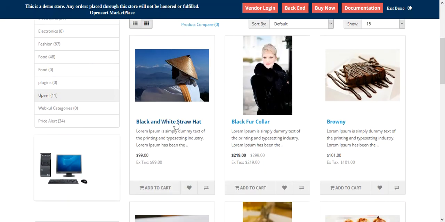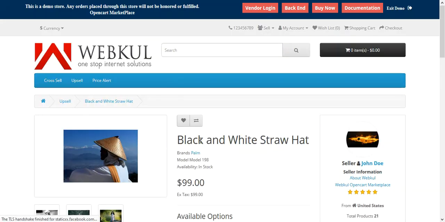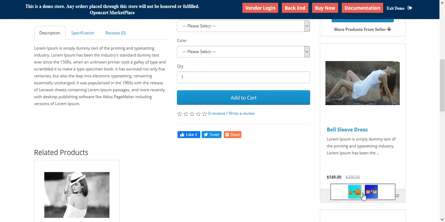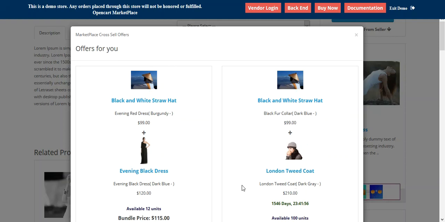So here we are at the front end. Now let me go to our product page. So here we are on the product page, and as soon as I start scrolling, you can see a pop-up has come up on the bottom right hand side with the upsell and the cross-sell sections that we have. So tapping that brings up the particular section.